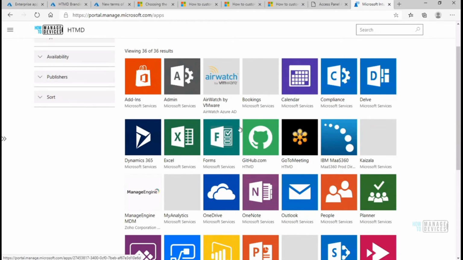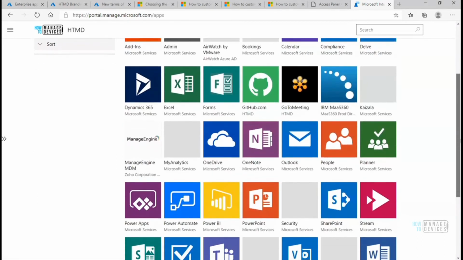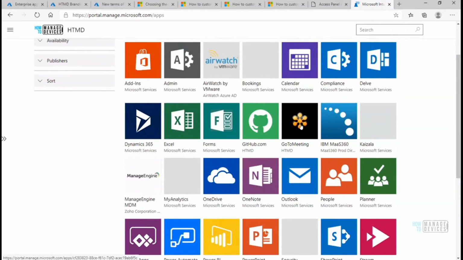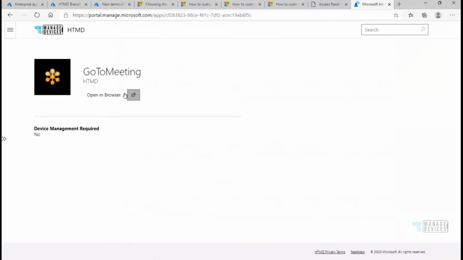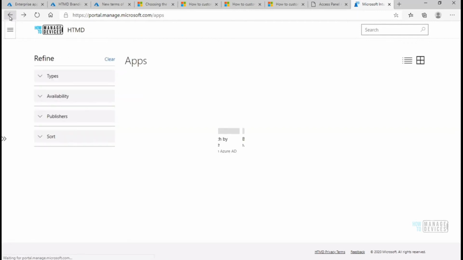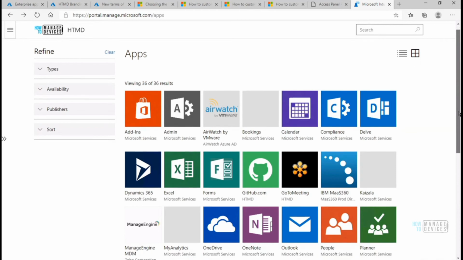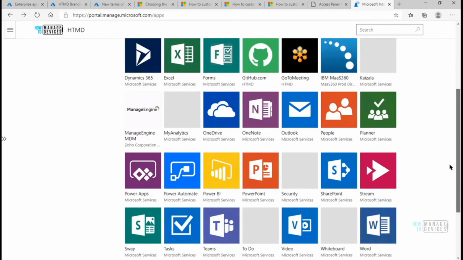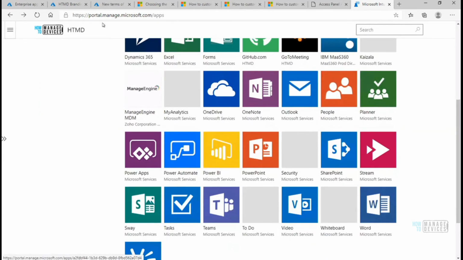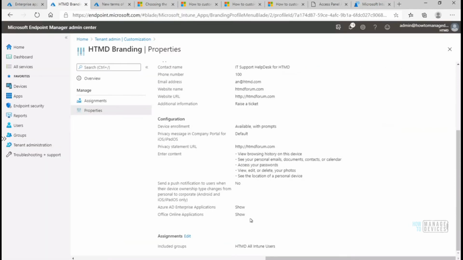GitHub is the one which I added this morning, right, before this training. So everything looks okay. If I click on this, you need to open that browser and so on, right? So this is a kind of deep link application, right? That is one interesting part over there. Okay, so this is the customization of the company portal application. You need to be very careful about these two things, right?